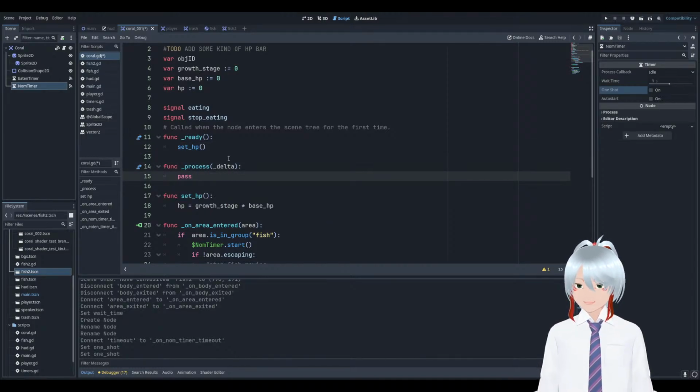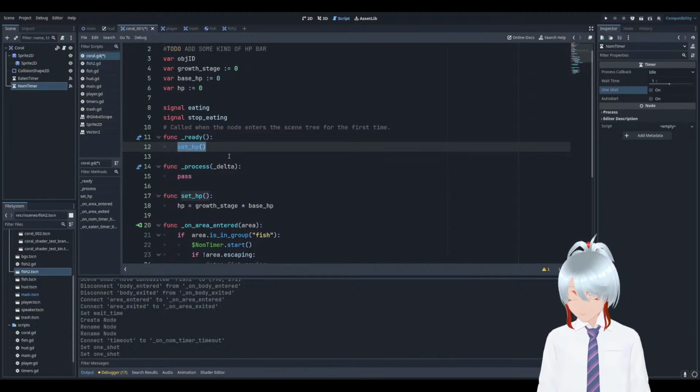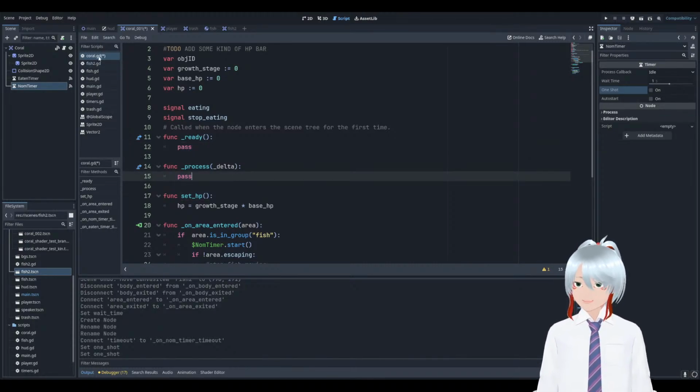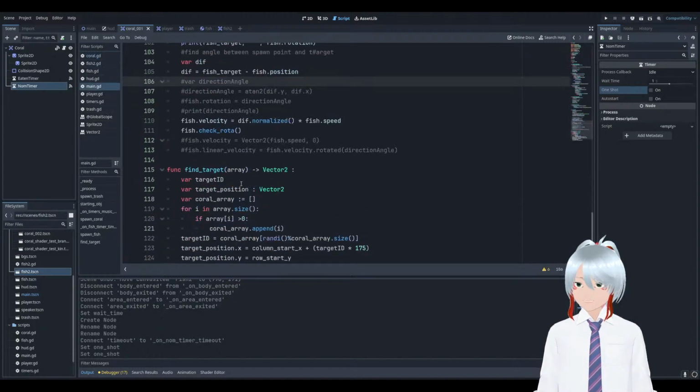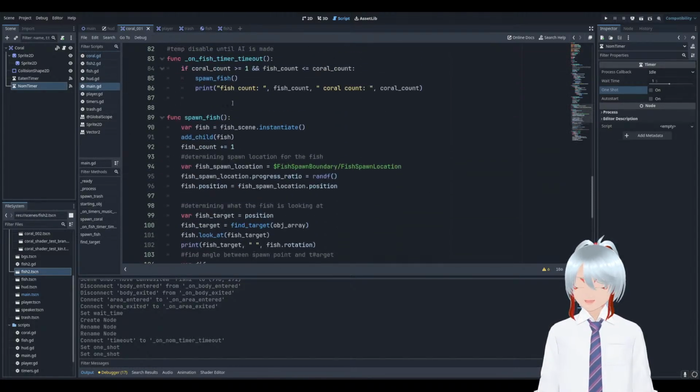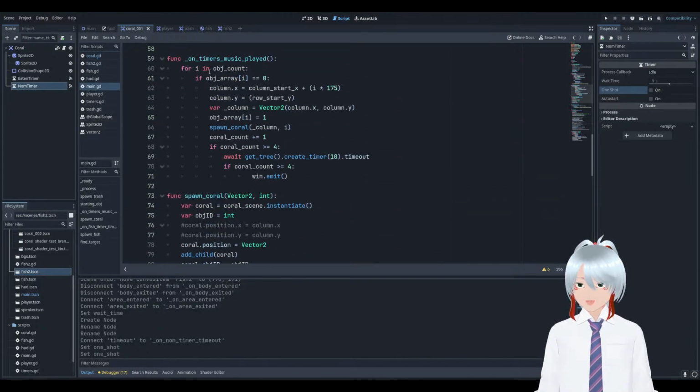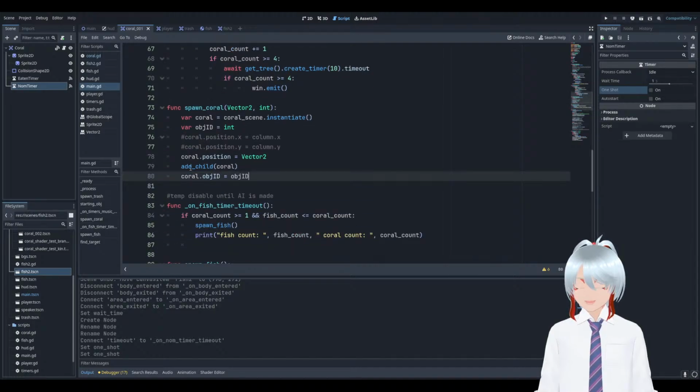Function ready, set HP. No, I don't have to set HP now. I can set HP when it's being spawned in. Spawn fish. Spawn coral.